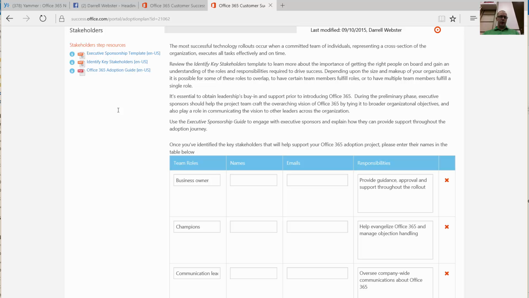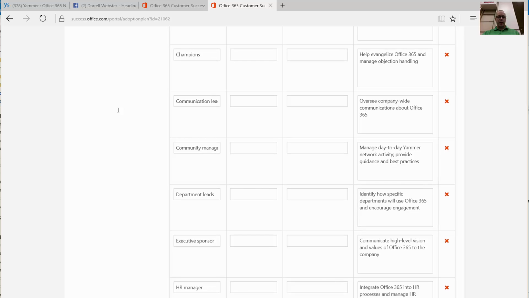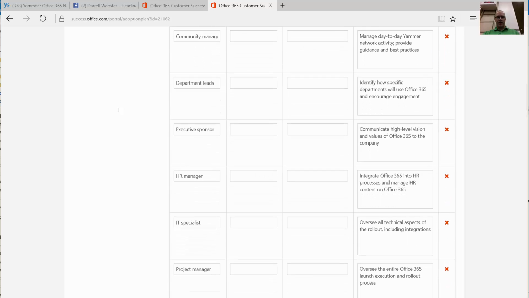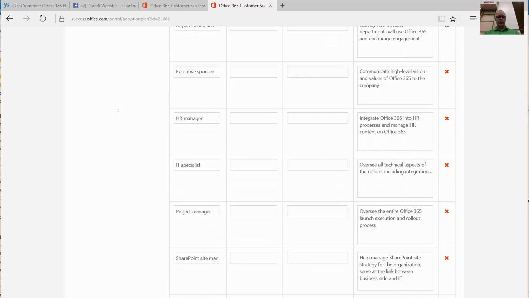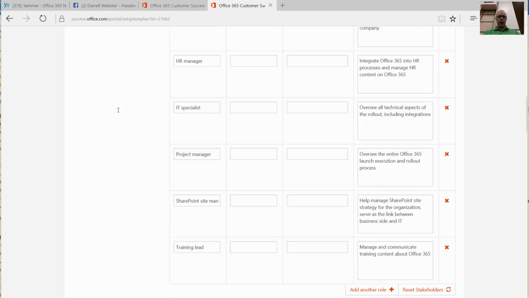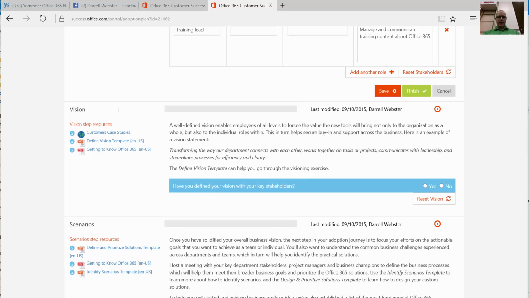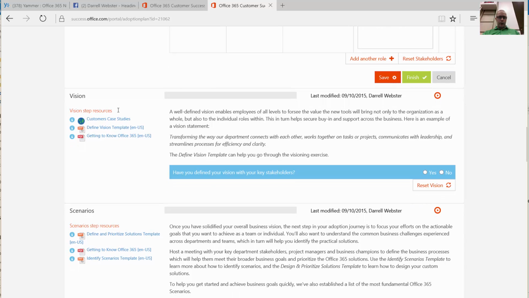But it really gives you an idea: maybe I need to talk to the business owner, some champions, we might need to talk to the HR manager and certainly the IT specialist. So you might just remove or add some more stakeholders as required. But as we get further down, you can add another role, you can save where you've got up to. And then you set a vision. So we're looking at, what's your point? What are you trying to do with Office 365 and how are you making use of it? So you've got a few more documents that you can read through.